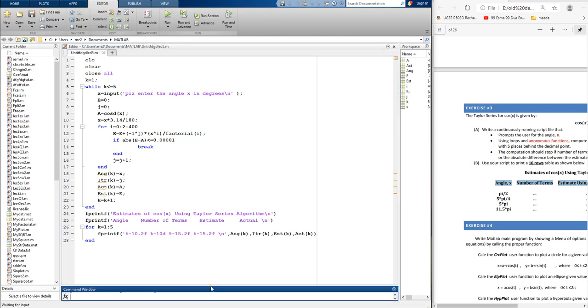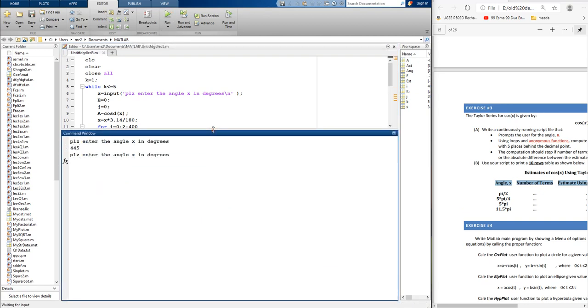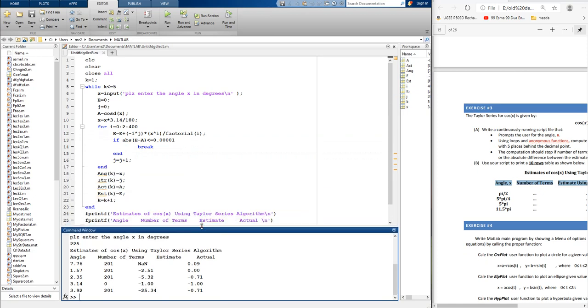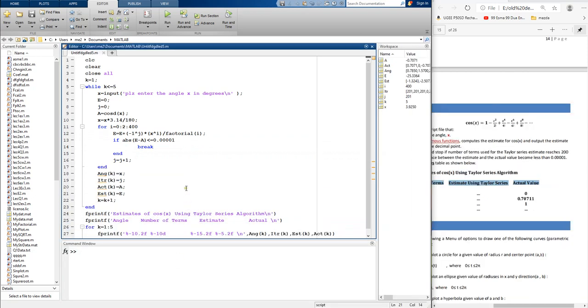Run the program again, write 45, 90, 135, 180, 225. Okay guys, now I just fixed the spaces, and I found that the mistake is here, because if I run the program now, we get wrong answers for the estimate. Why? Because this one should be between two brackets like this, so minus 1 to the power of j. Now save the program, run it again.